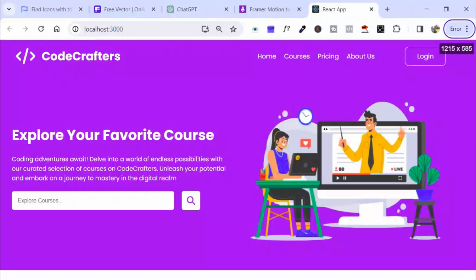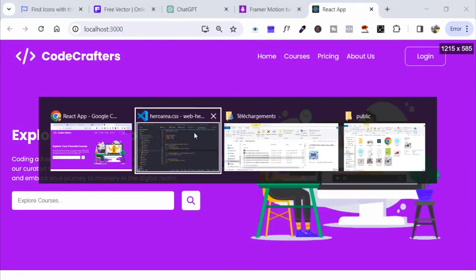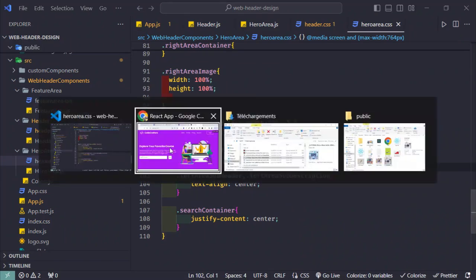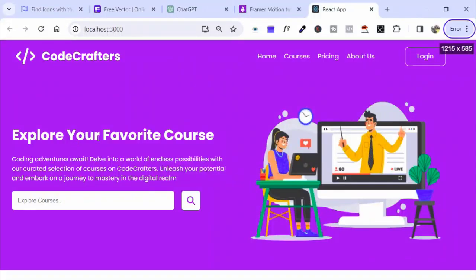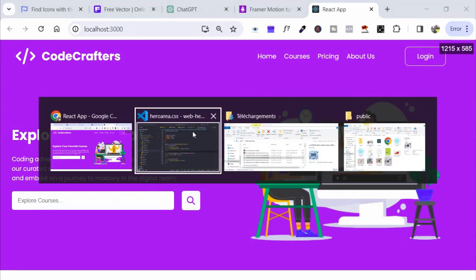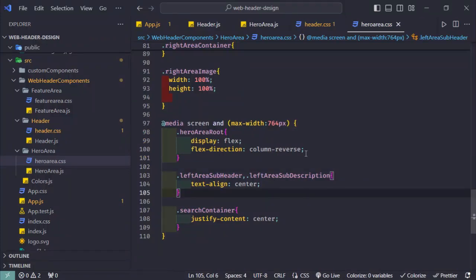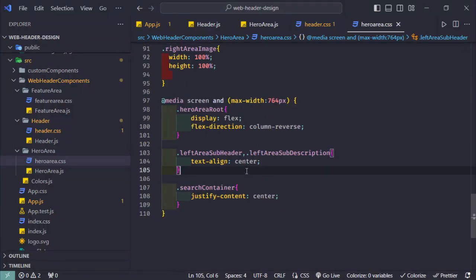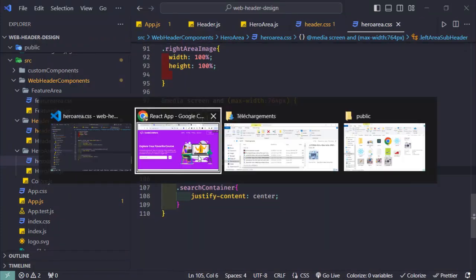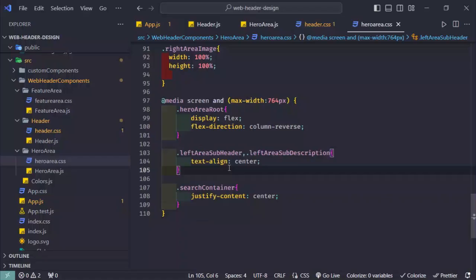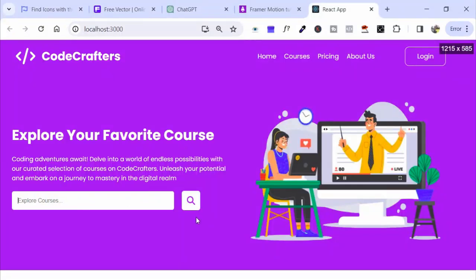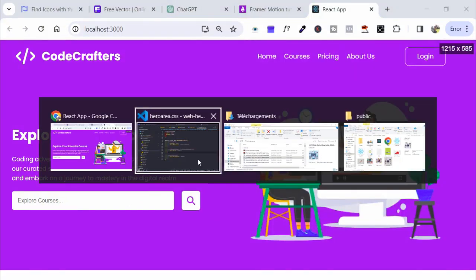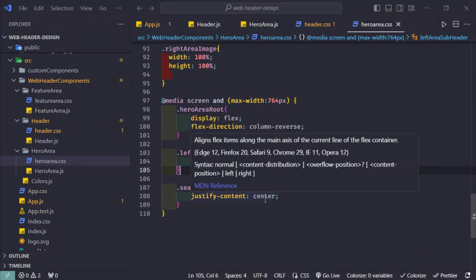As we know, we're having the left area and the right area. And first, the text is above the image. So in order to reverse them, we're just using the column reverse in the flex direction. And also we are centering those texts. So we're using this. And for the search container that contains the input and the search button, we're using the justify content as center.